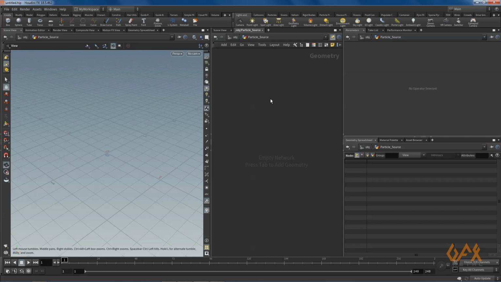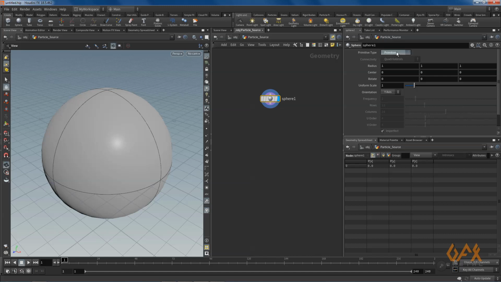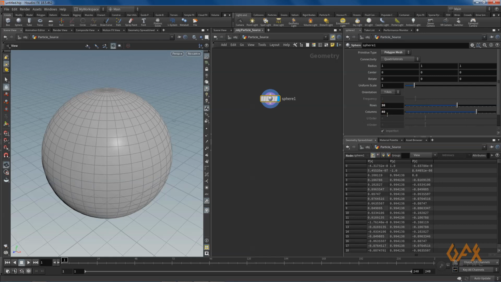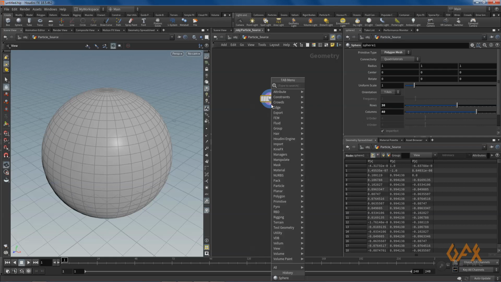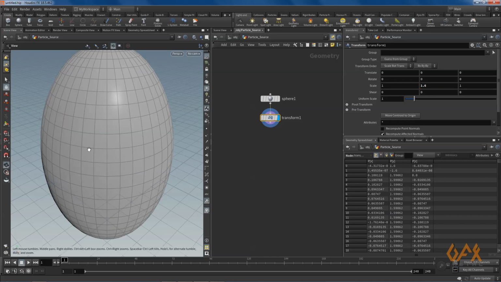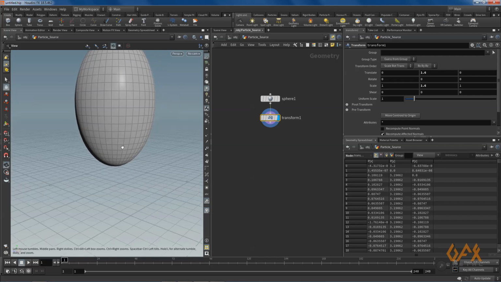So first of all, here I create one sphere and I just change the primitive type to polygon mesh and increase the segments to 30 and 40. Now I create one transform and I just increase the size in Y to 1.6, as well as move it by 1.6 in Y.